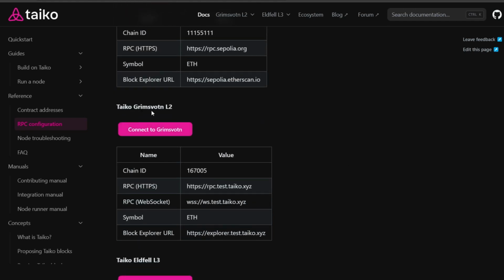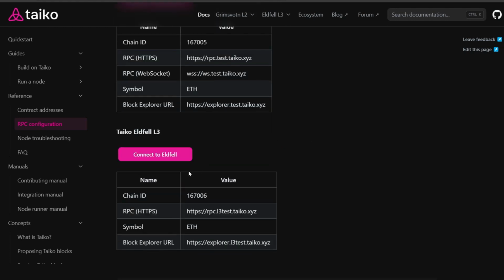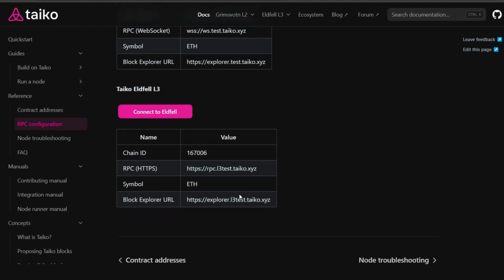Then we have the Taiko Grimsvotn, which is the Taiko Alpha 3. If you did Taiko Alpha 3, it means you already have the Grimsvotn RPC added to your MetaMask. This is the one you need to add for Taiko Alpha 4. This is Taiko Eldfell L3. So when you just click on connect to Eldfell, your MetaMask pops up, you go ahead and add it automatically. Otherwise, you can do it manually by copying out the chain ID, the RPC, the symbol, and the block explorer. Everything is right here, but I prefer to add automatically.